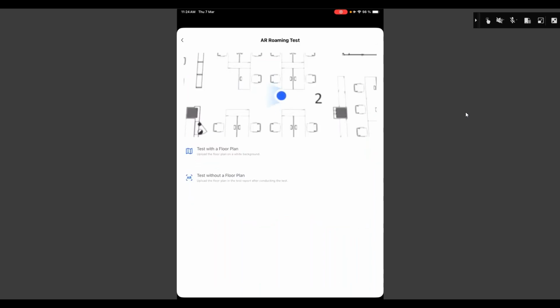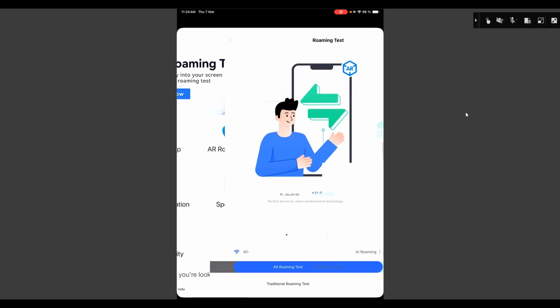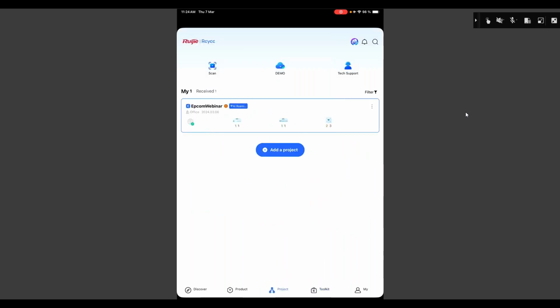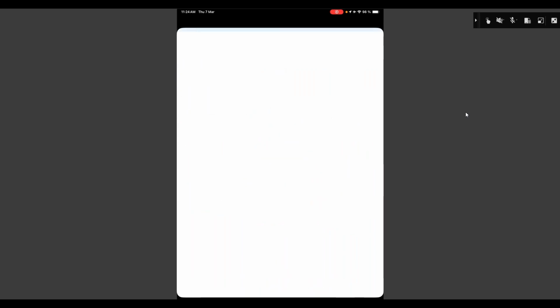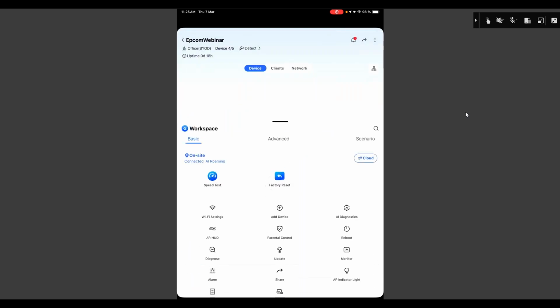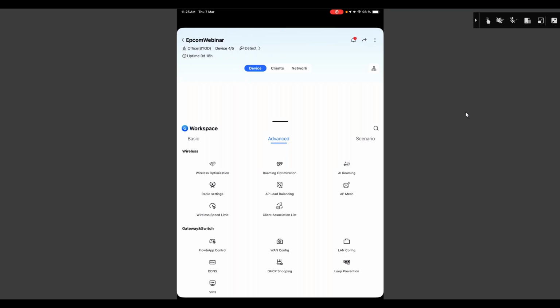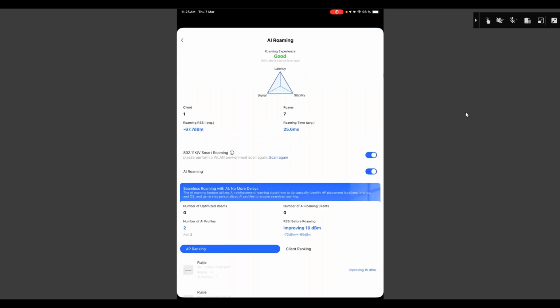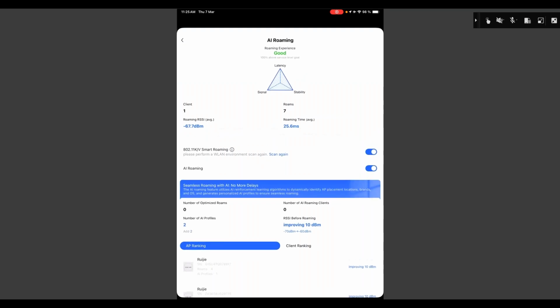And something that you can enable in here is the Wi-Fi process, right? The AI roaming. So I'm going to show you here. It's located under advanced AI roaming. So it's learning about all this behavior and this pattern. So we need to have enabled this one that says 802.11k/v smart roaming. That's something that needs to be activated, and the AI roaming as well.